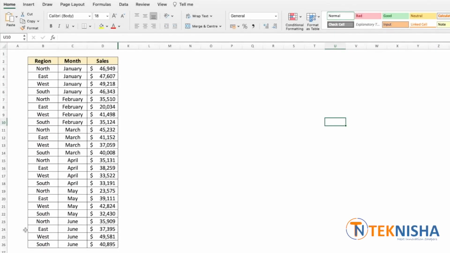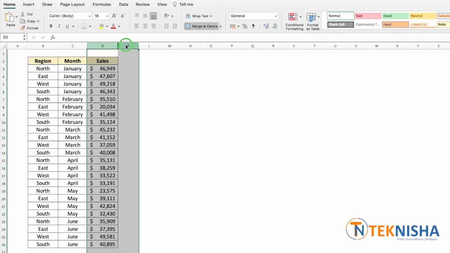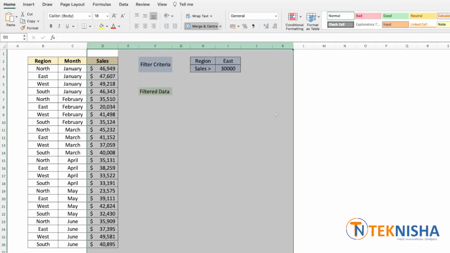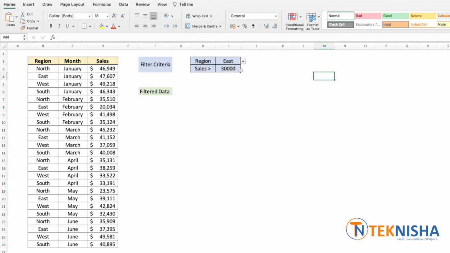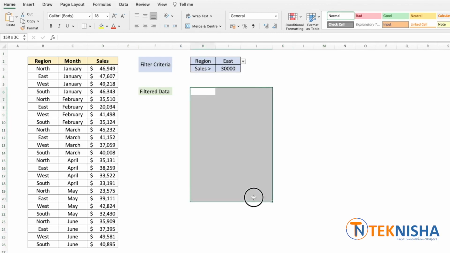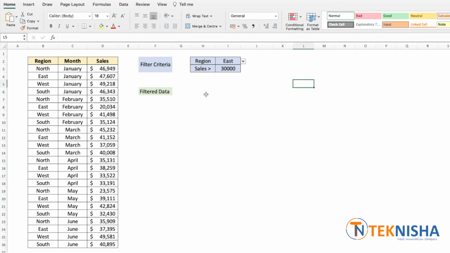Here is the sales data of a company for various regions across various months. It is now easily possible to look at a portion of our data using the new Excel function called filter. Cells I2 and I3 are the criteria. Let's say you want to get the filtered data in this region. Let me put the headers. I have a detailed tutorial on how to use the filter function, which I'll mention in the description below.